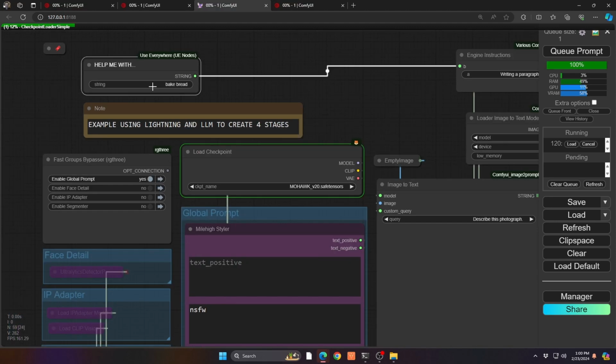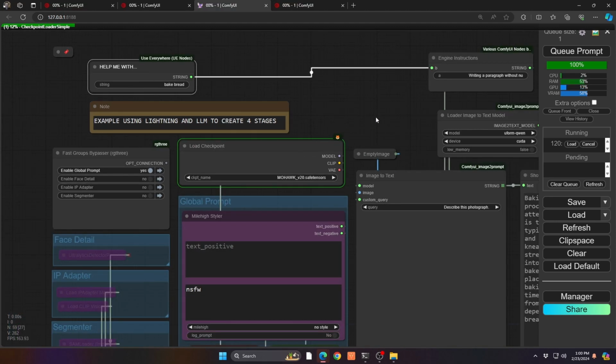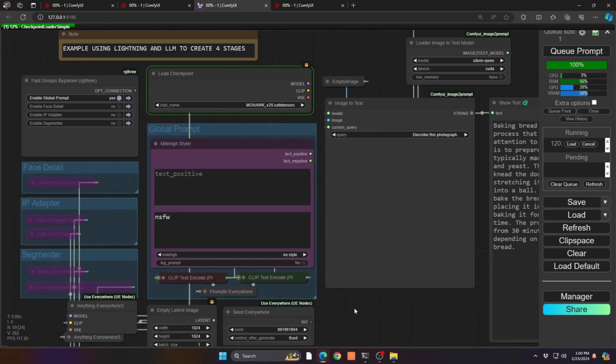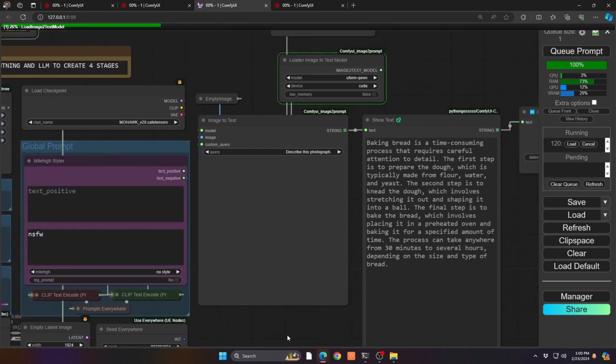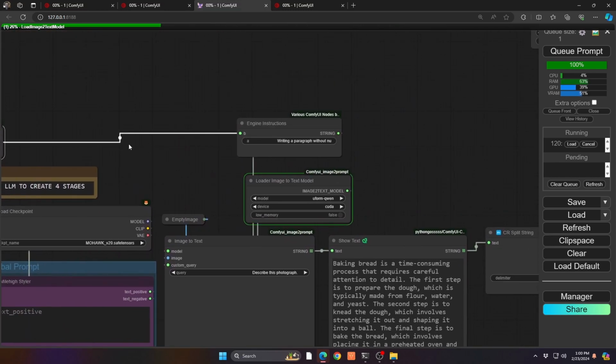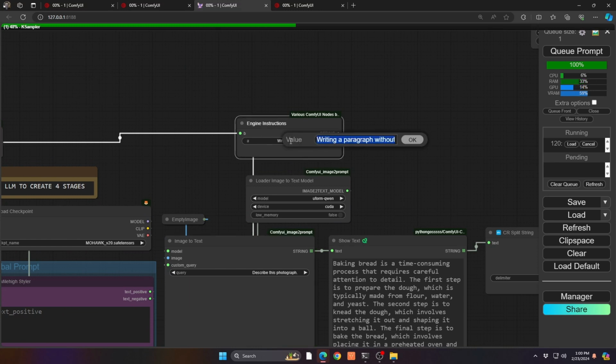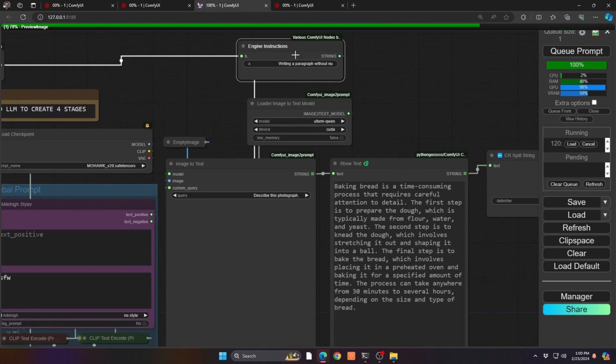It's going to run through the normal model, and we're going to walk through this slowly as it's rendering. But you could see here, the whole loader is the same as normal. Now it's going to go through, and I have a little engine instruction. If I look at that, it says write a paragraph without numbering in a total of 4 sentences, describe in flowery detail how, and we just said, bake bread. And we're running it through our image to text.